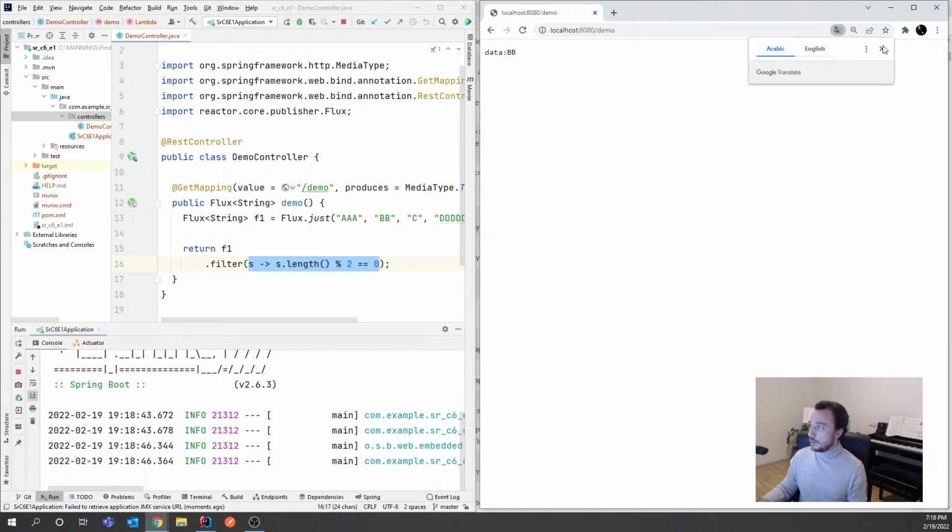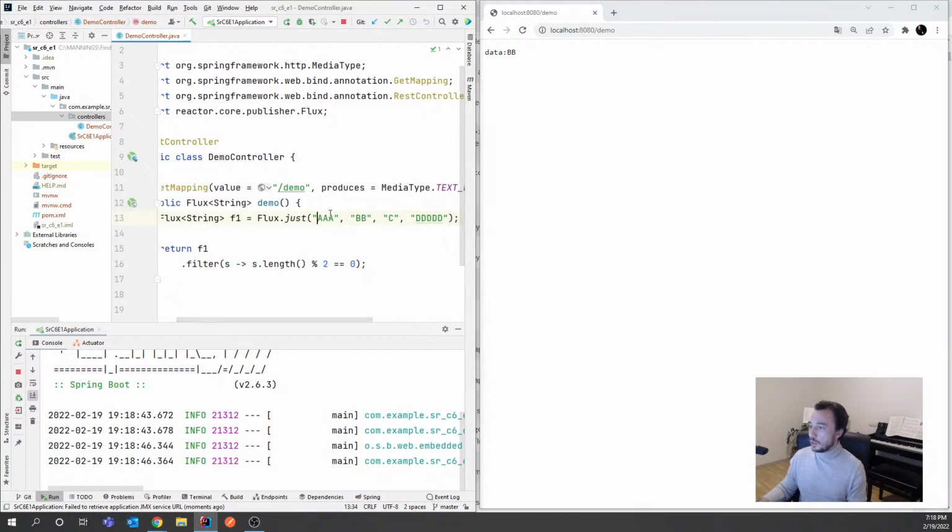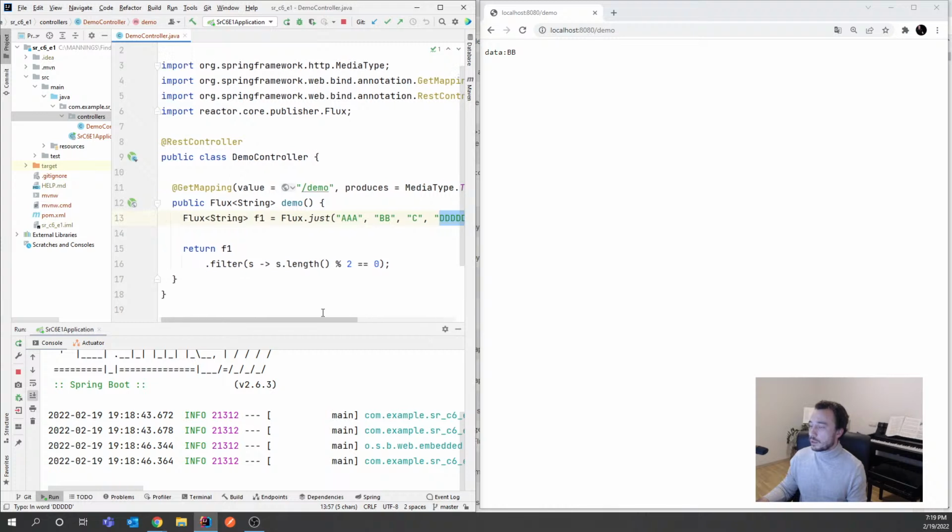And definitely now we see BB is the only one that has an even length. This is 3, this is 1, and this is 5. All the others are odd in length, so you don't see them because they don't go through the predicate.